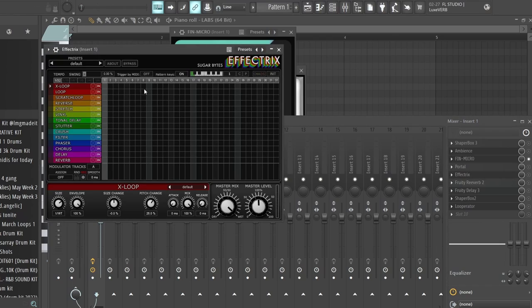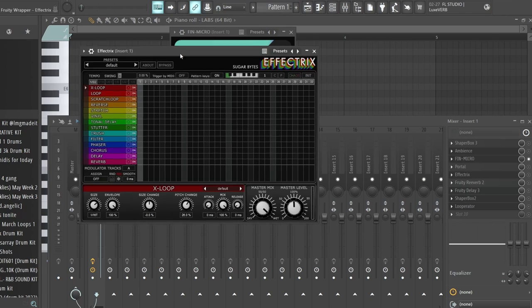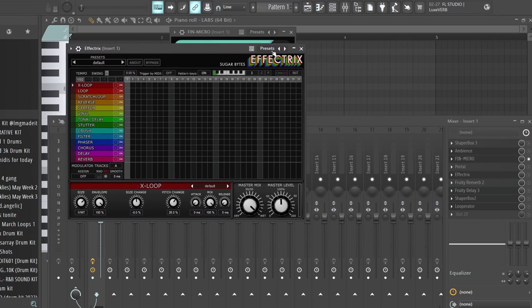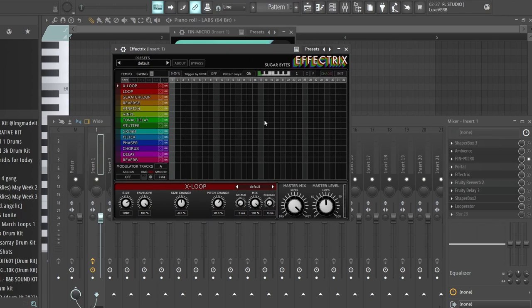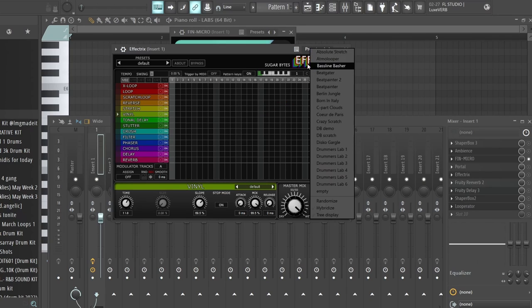Then next up, we got Effectrix. Effectrix, really good plugin for drums if you want to get. It's kind of similar to Looperator, where you can have some reverse in your hi-hats, vinyl cuts as well. But Looperator is definitely better than this. But it is cool for melodies, have some cool presets.